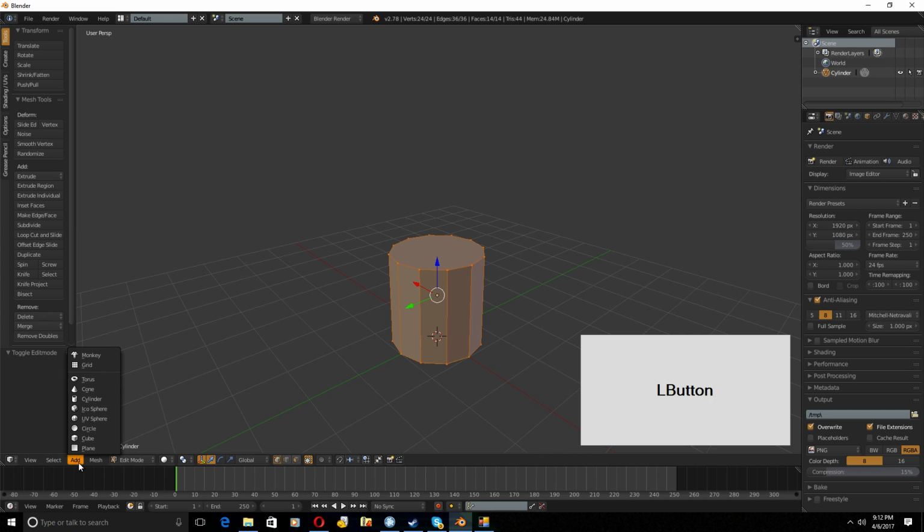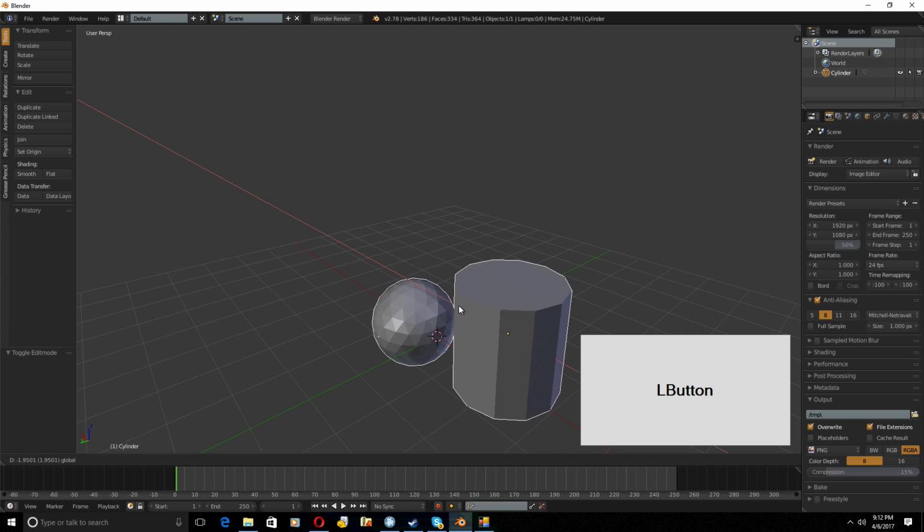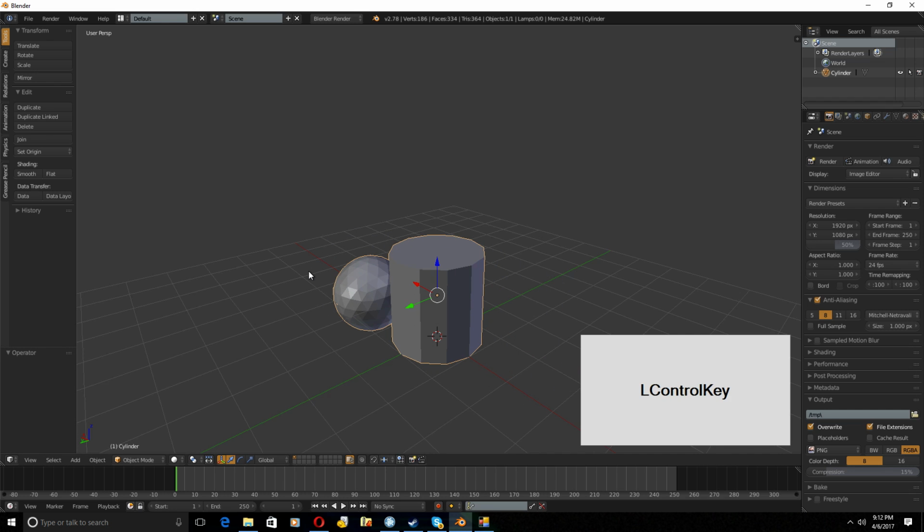Just note that if you go add, see how it doesn't give you the option to add a mesh? You don't want to add any new meshes in edit mode by accident. There may be times when you want to add a mesh to edit mode, but what this will do, say I add an icosphere and I move it over here, and then I go back to object mode. These are now the same object. I can't move them around separately. So just be careful with that.